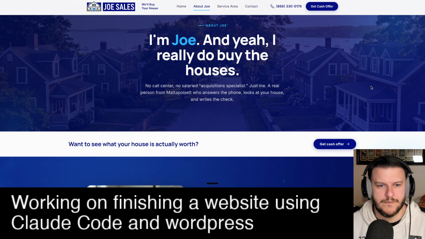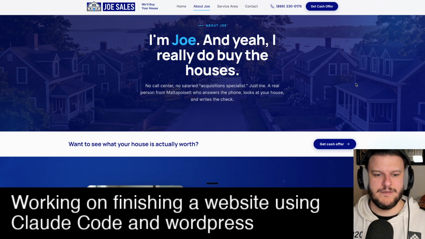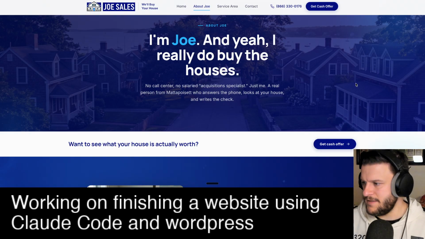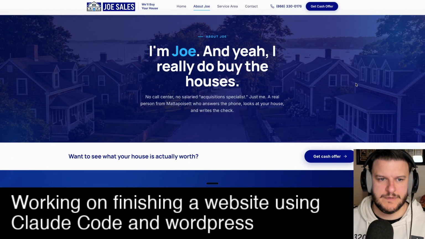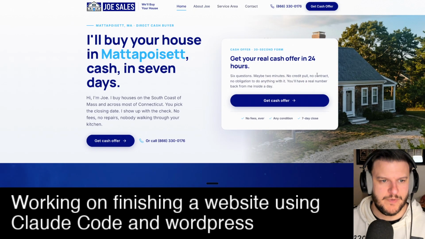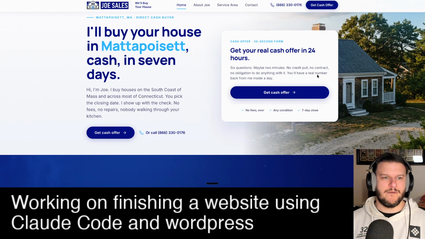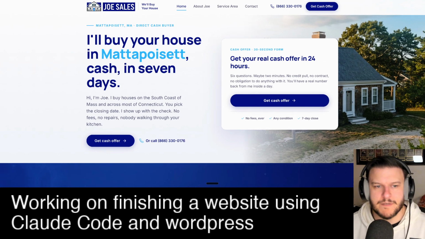Okay, so there we go. Did it add 20 pixels? That looks a little bit better. 28 pixels. Okay. Let's see what it looks like on the homepage. Yeah, that looks a little better. It's not like cramped up here. That looks good. Okay.